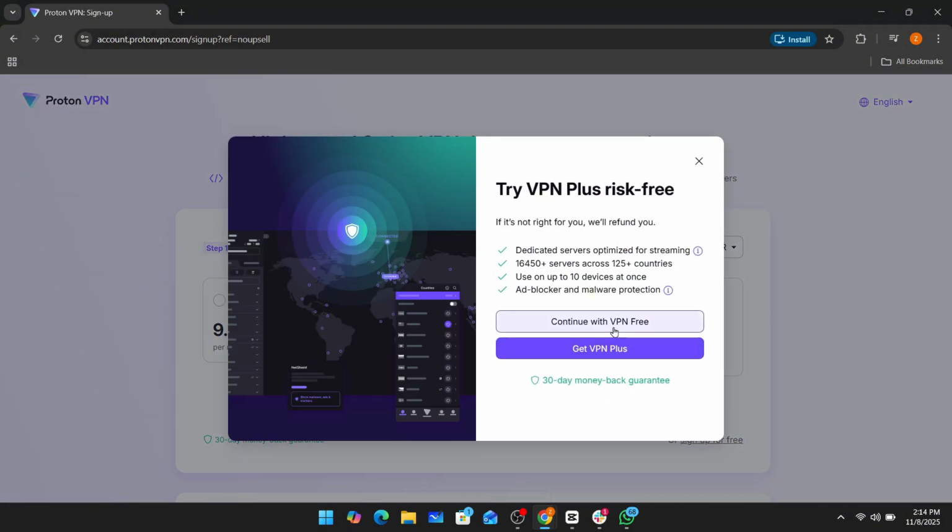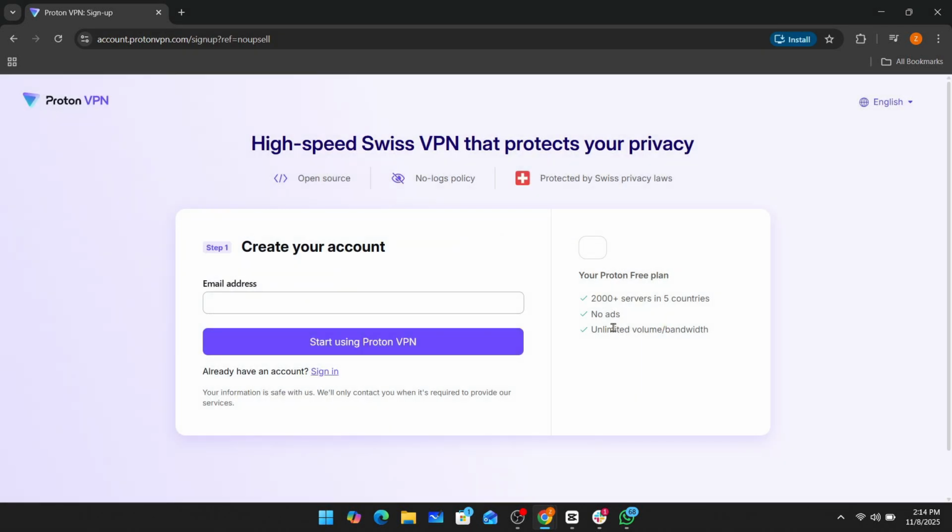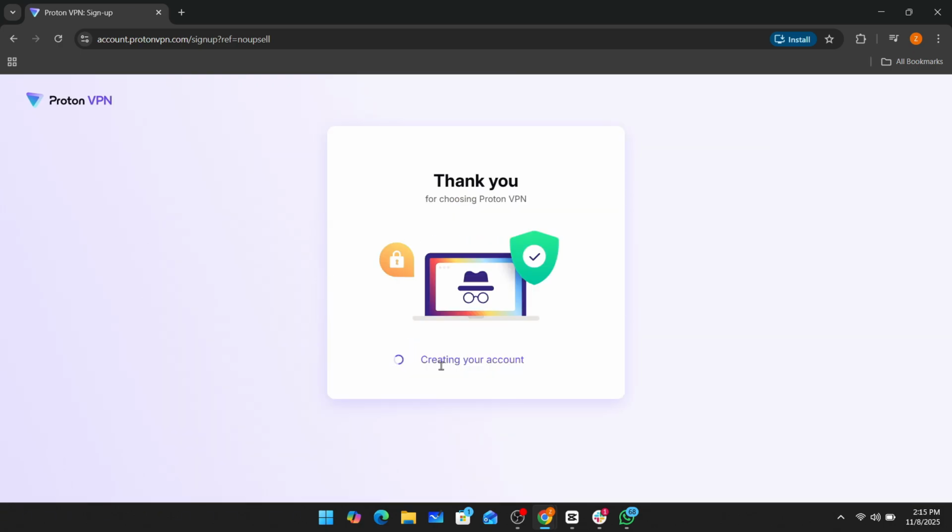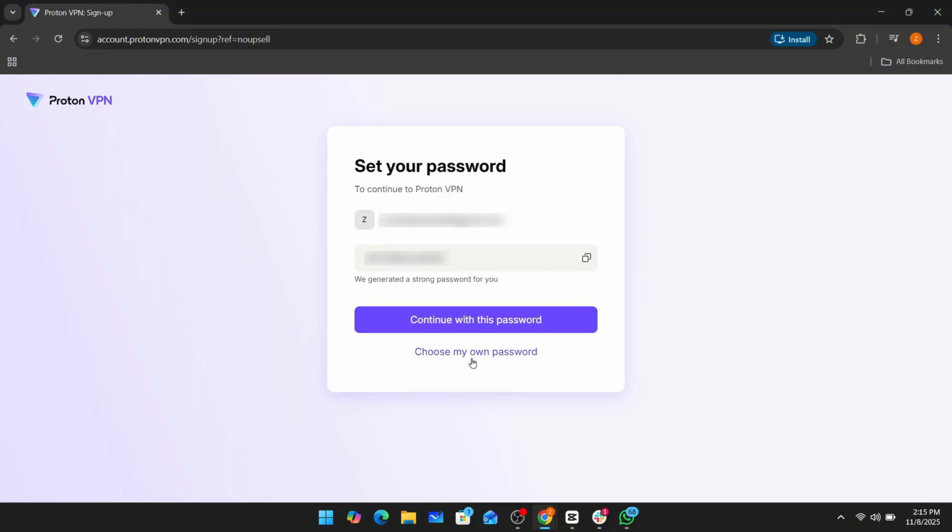You'll then be redirected to the Create Your Account page. Here, enter your email address and click on Start Using Proton VPN. After that, you'll land on a thank you page where it says your account is being created. Once that's done, Proton VPN will ask you to set your password.